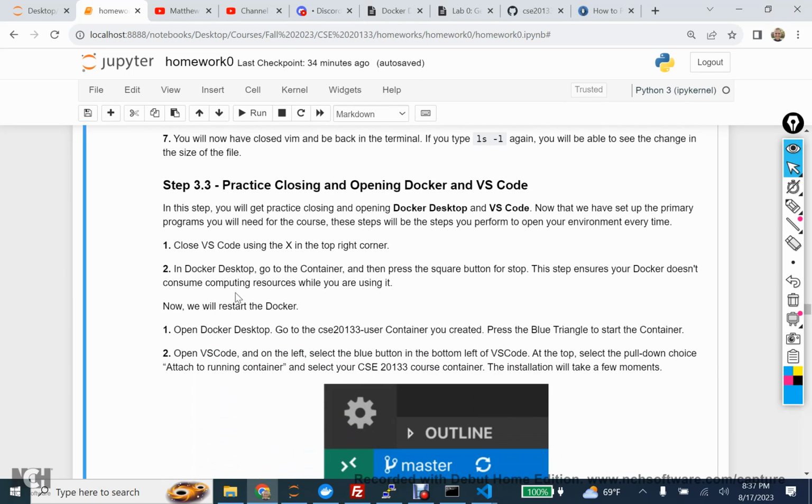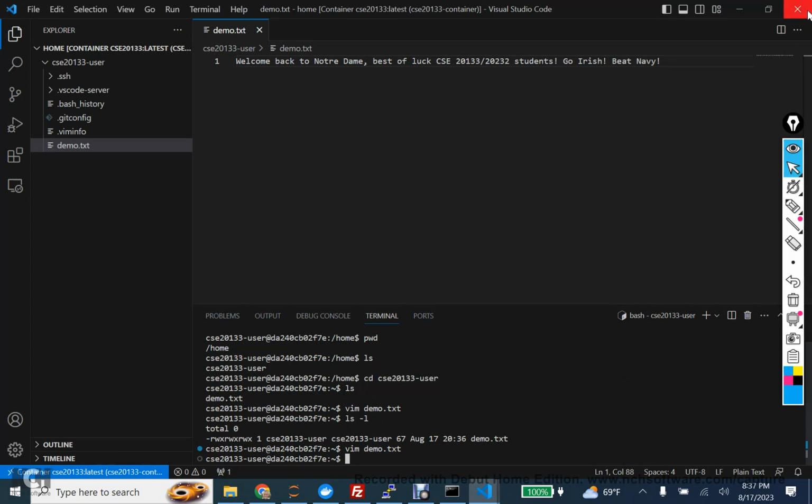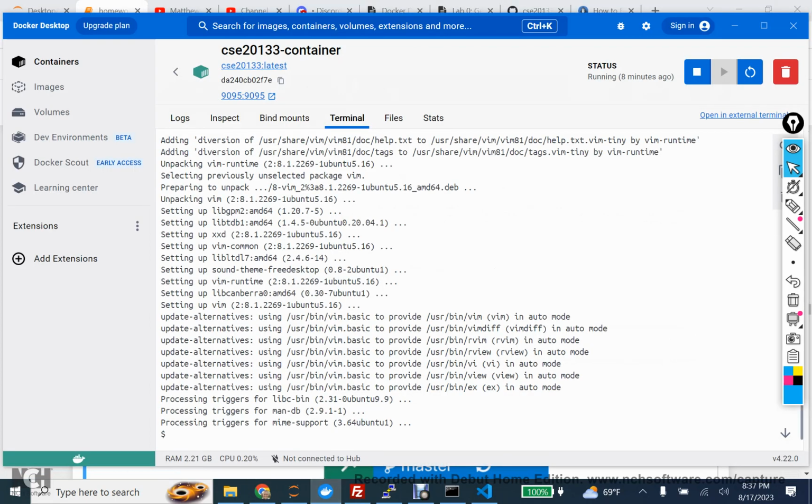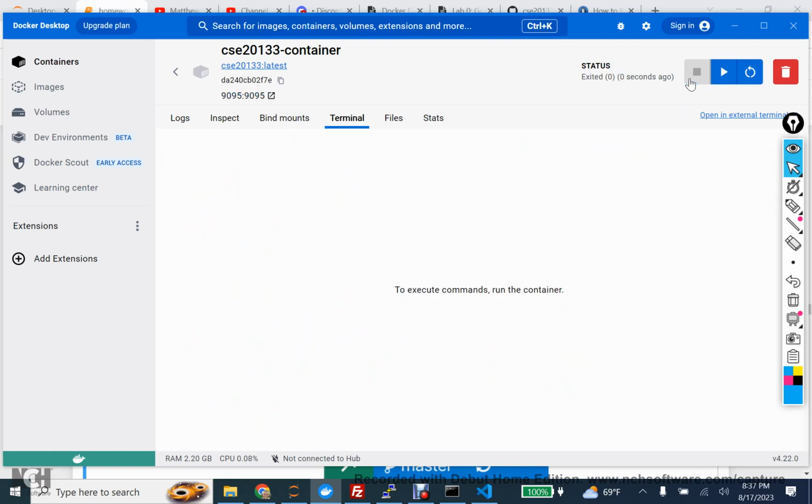So this last set of steps, we want to practice closing and opening Docker and VS Code. So we're going to go through this step one more time. So I close out of VS Code, it's gone. In Docker Desktop, we need to go to the container, and we're going to press the stop button. And the reason why is because Docker uses computing resources. We can respect the computing resources on your machine. It won't consume a ton of power while you're doing everything that you need to do for your other classes or for your course activities or personal activities.